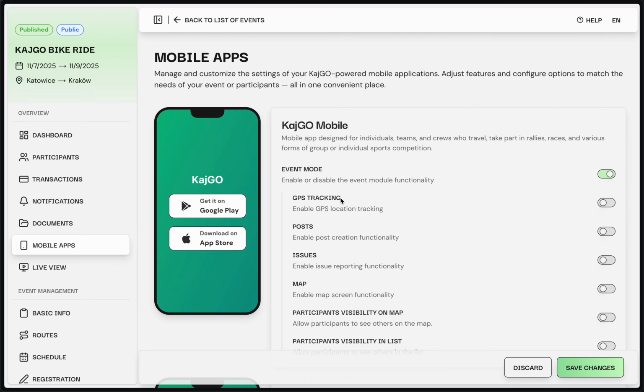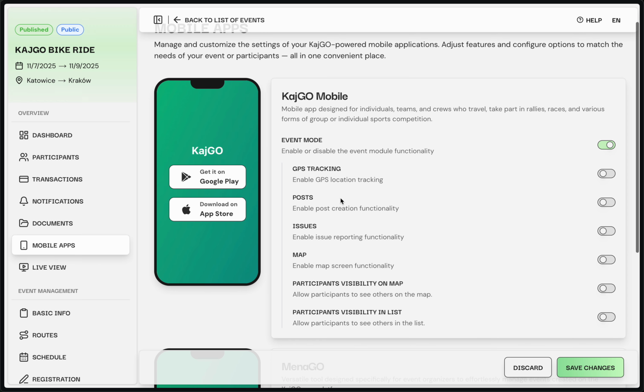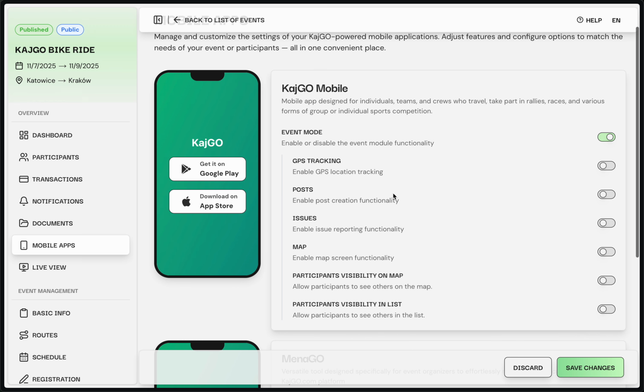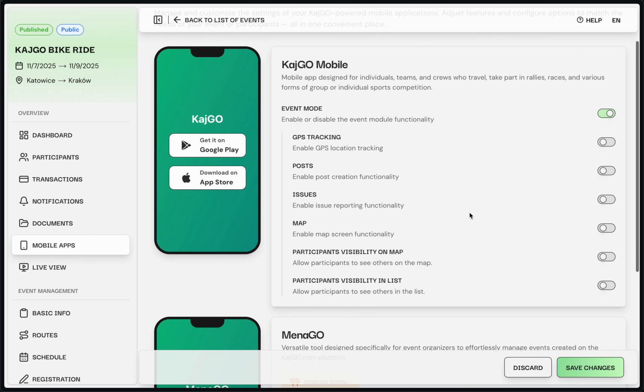And at this moment, as I'm recording this tutorial, that's all. Those features may vary from what's present as you're watching this right now, but most of them are covered all the time, right? So remember, when you're working with the KajGO mobile application, go to this option and check whether all of those functionalities fit your needs or not.